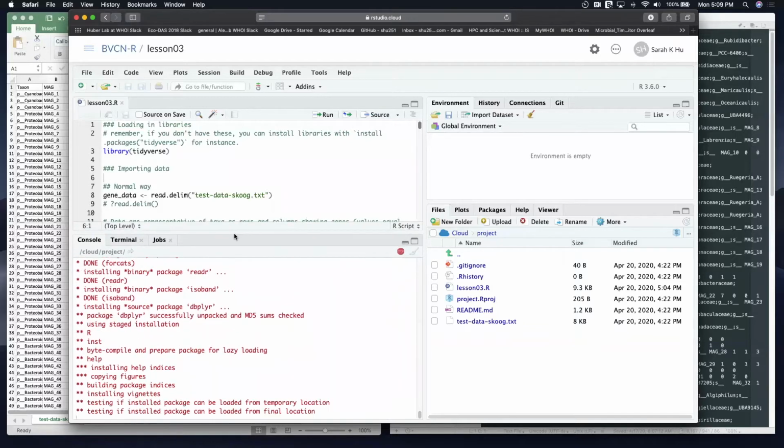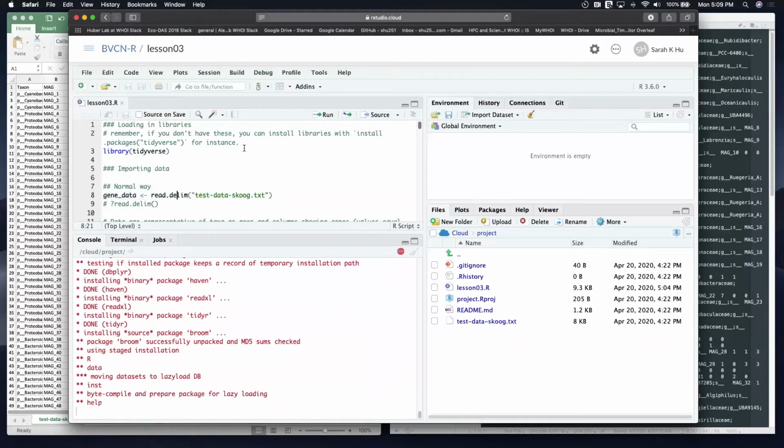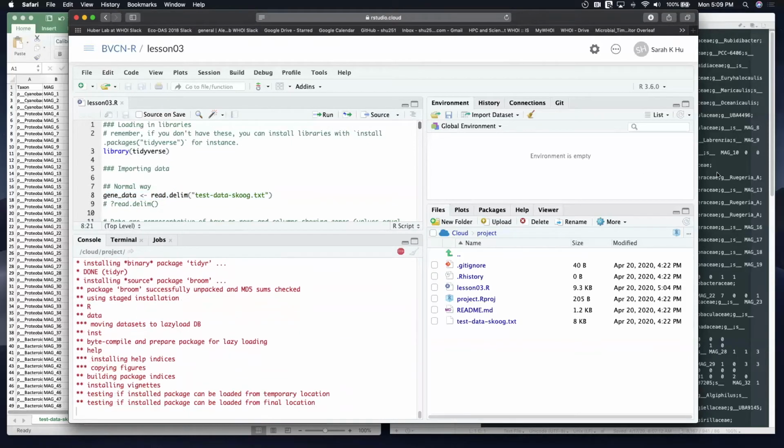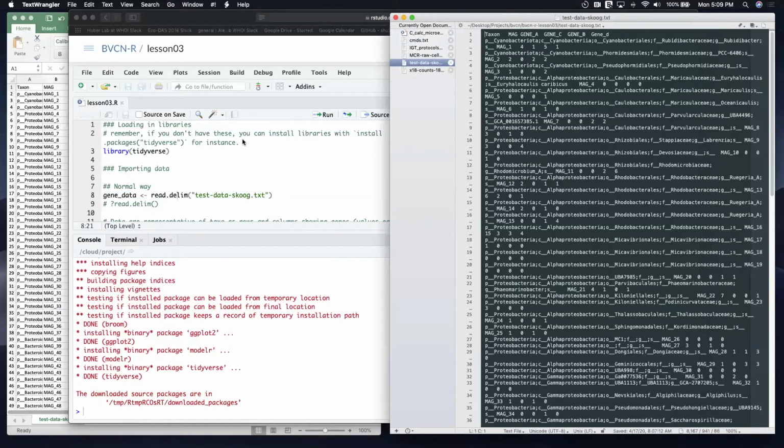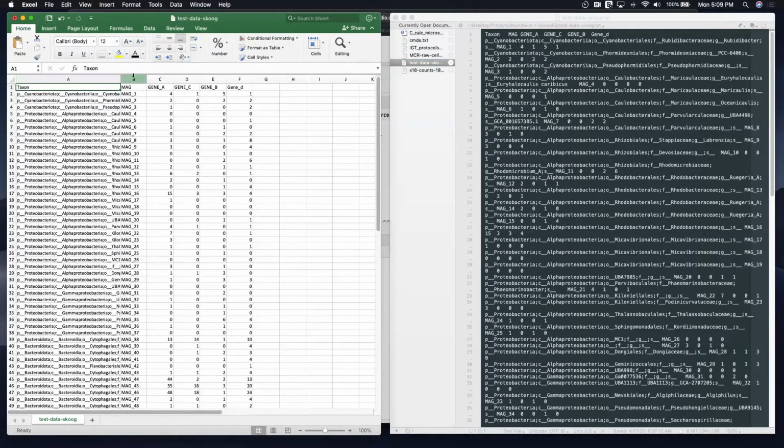One thing that we're going to do is we're going to import this test data set, which is listed here. I'm going to show you really quickly what that test data set looks like on my computer, both in Excel and then in a text editor. This is listing a name of taxa as a MAG identifier, and then we have the count information for 4 genes that have been pulled out at random.